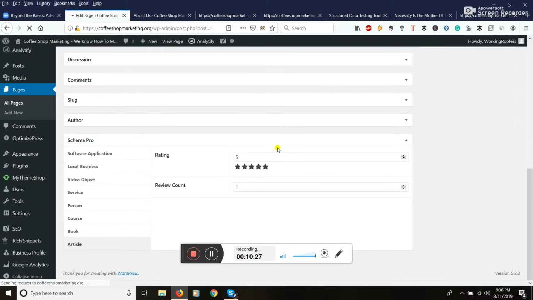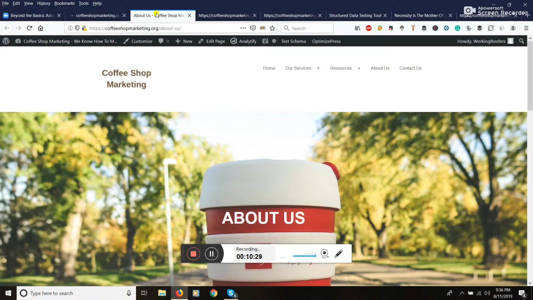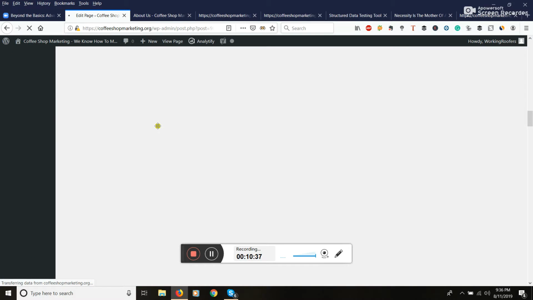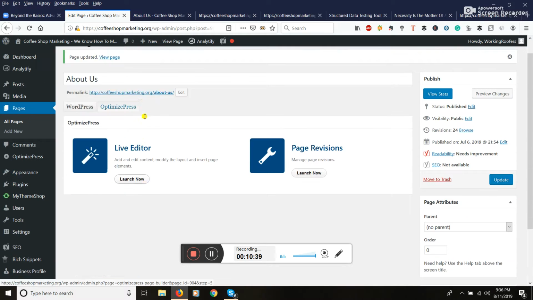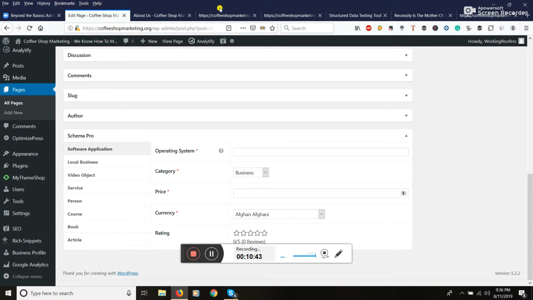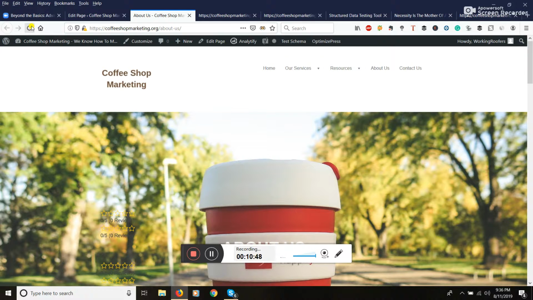So the thing with Schema Pro is that you will not be able to see the information, and let me show you what I mean. So you can see it's still loading here. So I'm gonna reload it again. Click on WordPress, scroll down, so you see all the 8 are still here. So let's go ahead and refresh again.